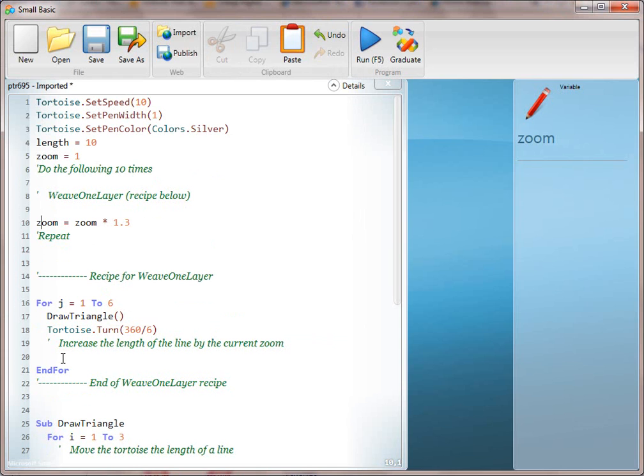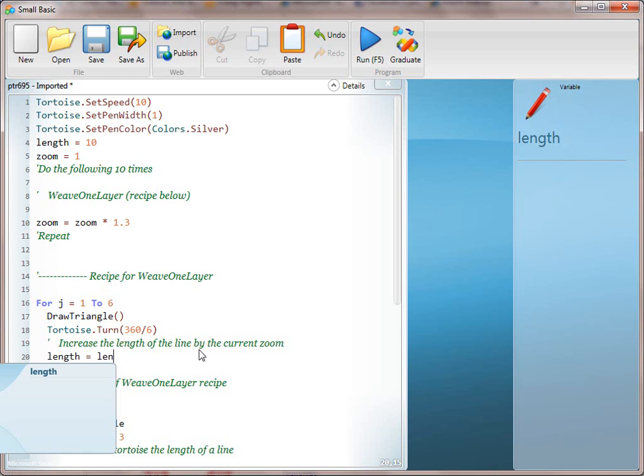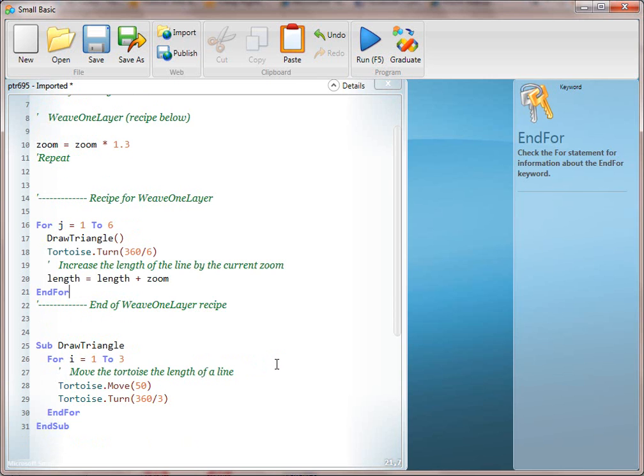So now in line 19, if you read that, increase the length of the line by the current zoom. So the length of the line is a variable called length, and you can use the same teaching pattern by putting in the actual number. So we want to say length is equal to length plus zoom. Now if you run this, this isn't going to do anything because the length is not being called yet. We're defining the value, but we're not using the value. So this is a tricky concept, so you can run it. It's not going to do anything.